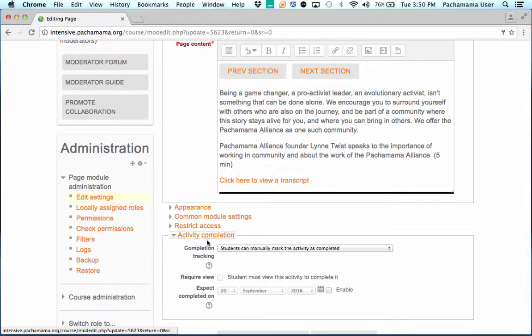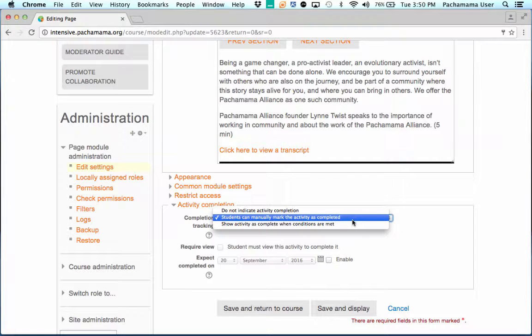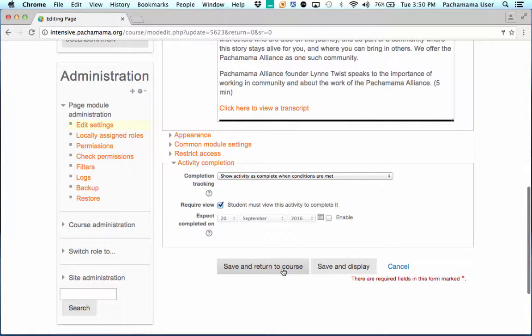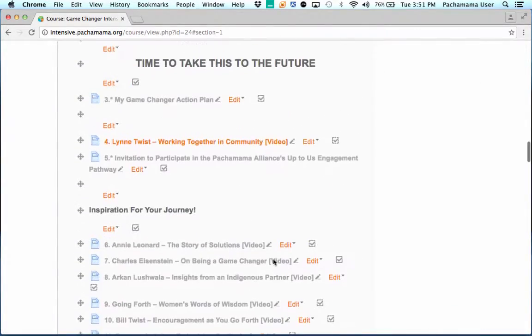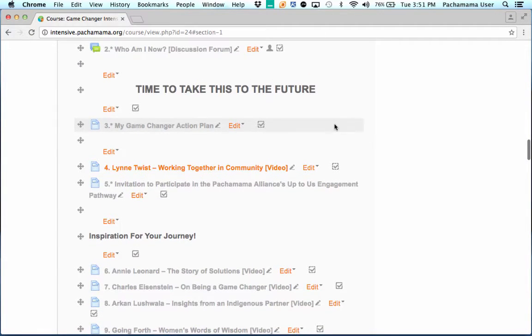And if I go down here to activity completion, the default when we create a new piece of content is that students can manually mark the activity as completed, but that confuses people, and we tried that for a while and it didn't work. So I'm going to change it to setting conditions, check this box that people need to view it, and then if I click save and return to course, there we go. Now you'll see that those faint little dashed lines appear, and so when people click on this piece of content now, that box will automatically populate.